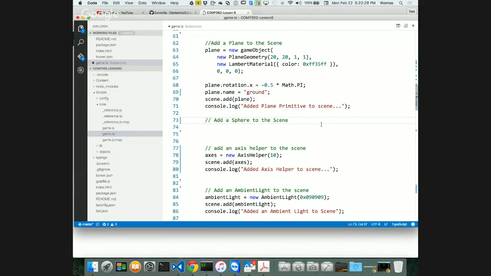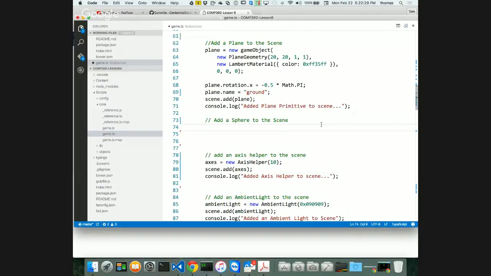Sphere is a little different in terms of geometry, right? What do I need for a sphere geometry? Does anyone remember? Do I need X, Y, and Z? What do I need? Radius and? Okay, let's check this out.